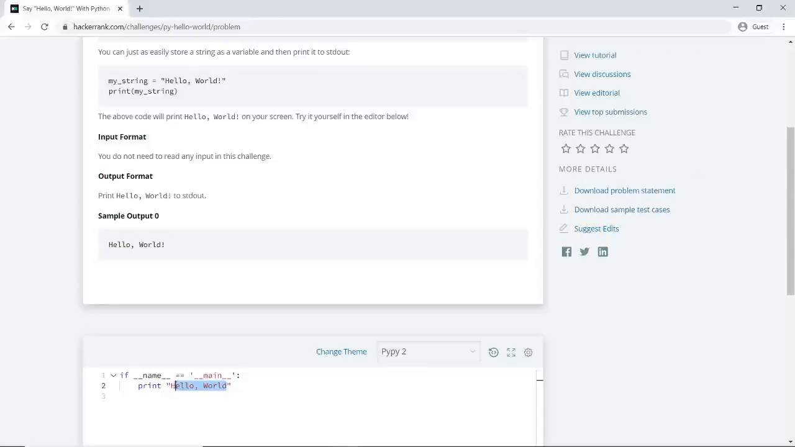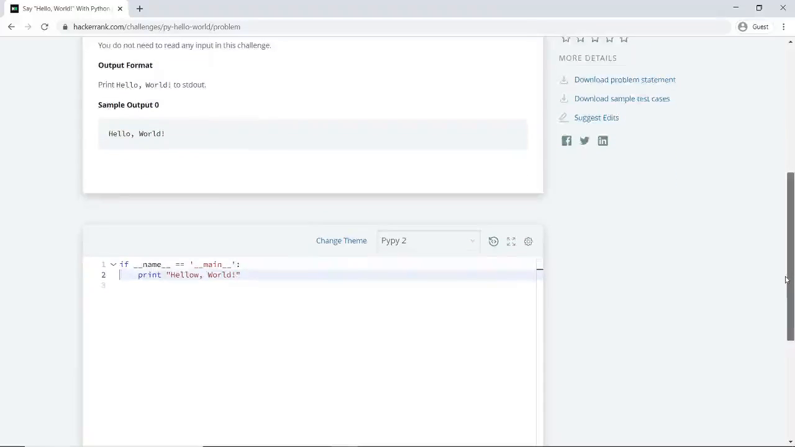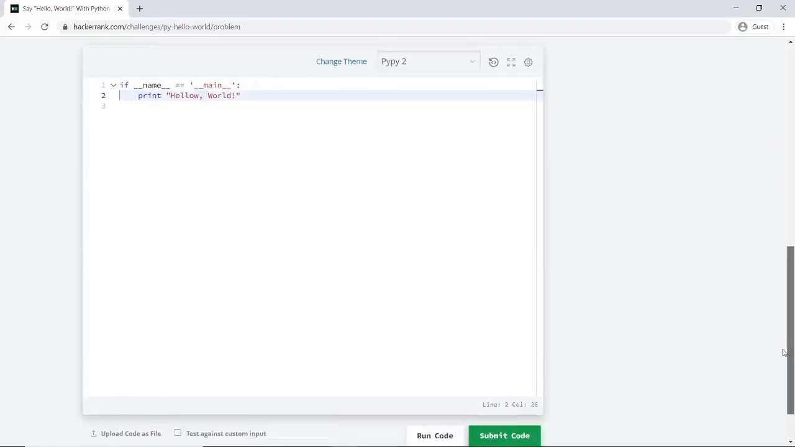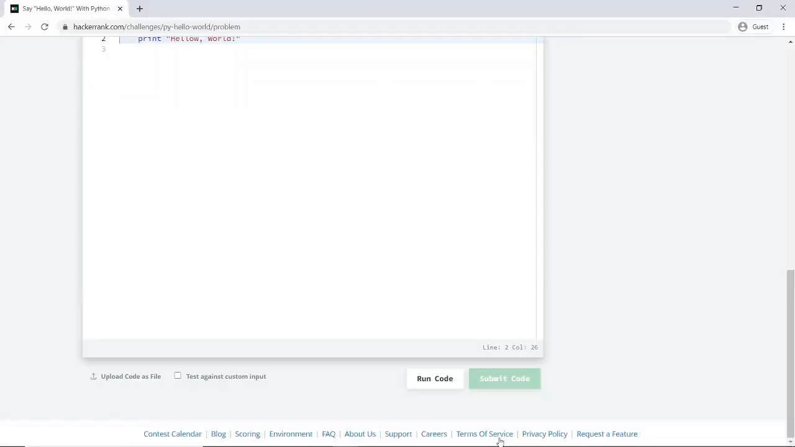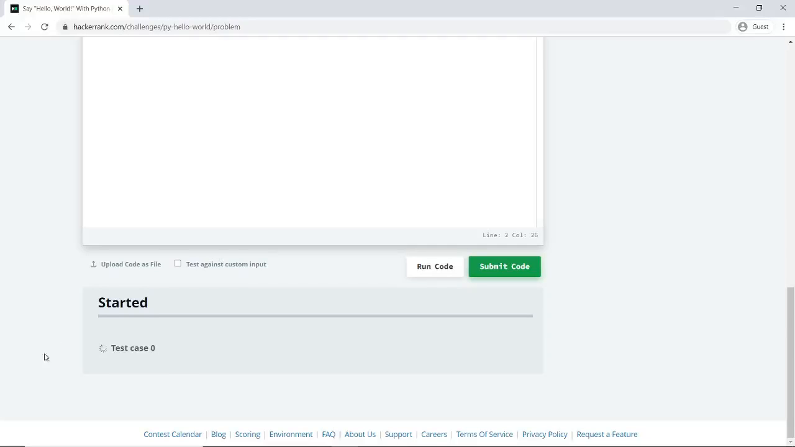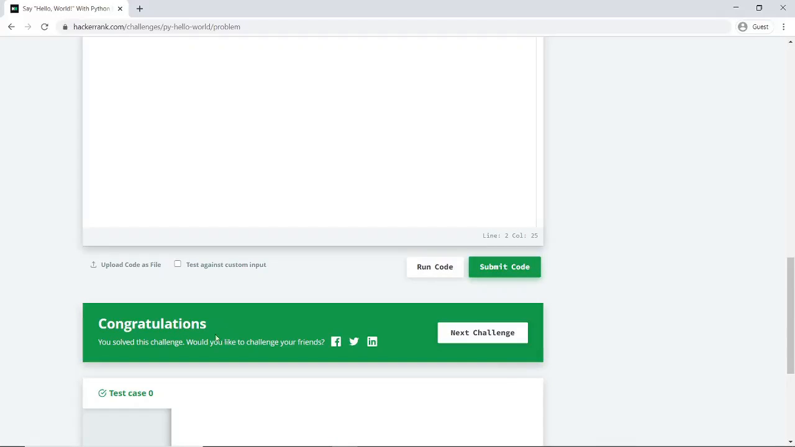And here we'll write hello world as it is expected, and down here come and submit code, and you can see it's being tested. Let's wait for the results, and you can see it passed.